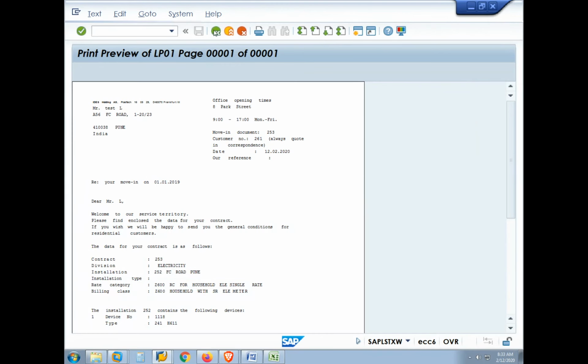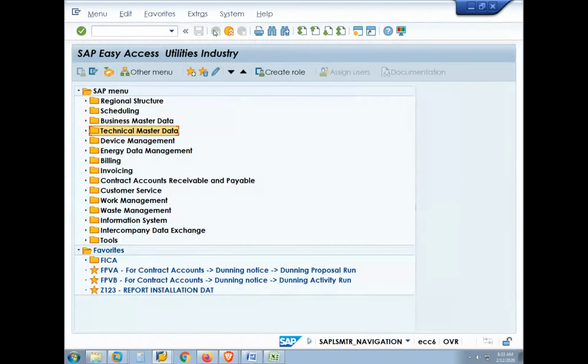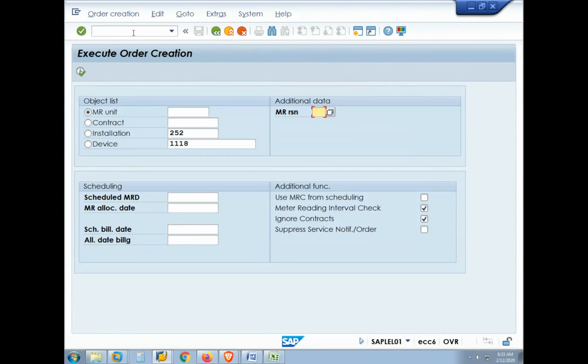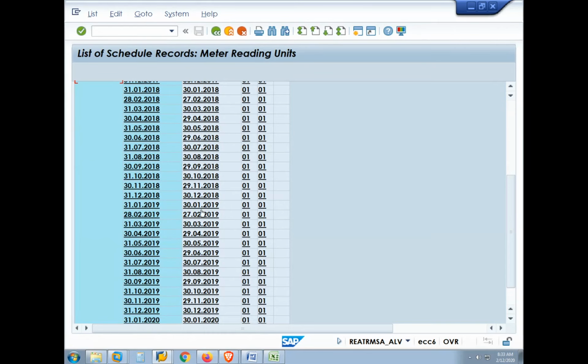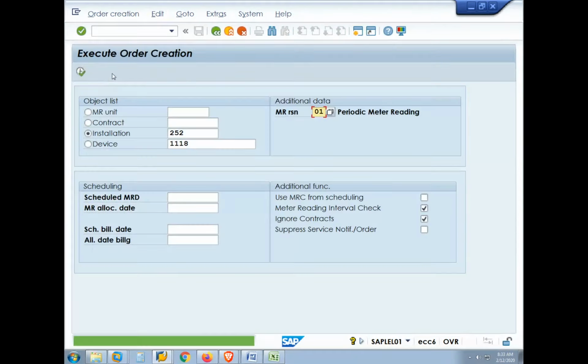Okay. Now we will do our regular meter reading for the month of January. So go to EL01, and then installation is going to be 252, and the meter reading region is going to be 01, and then execute. So we are doing the meter reading for the month of January 2019. So select 30/01/2019 and then create the order.